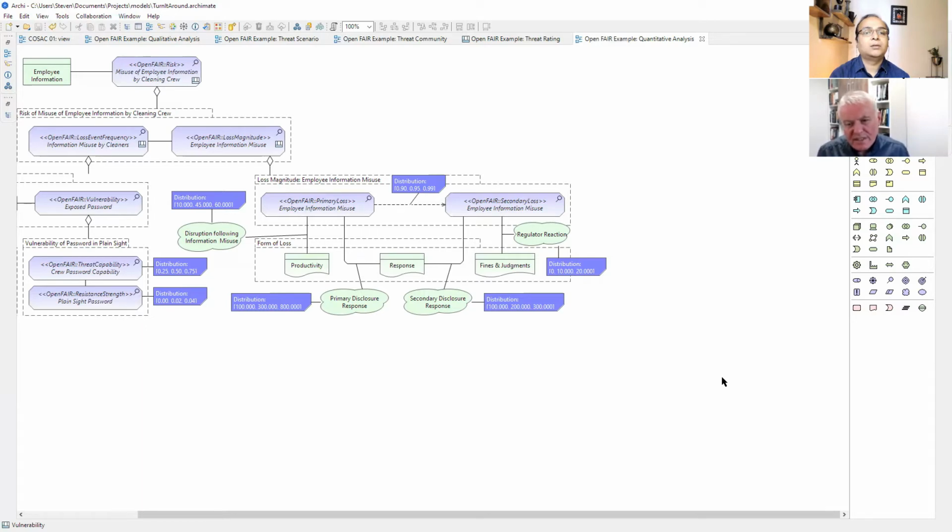It really doesn't matter. You use it. If you know it, you can give a very tight range. If you don't know, you give a very wide range. But in this particular scenario, yes, in this particular scenario of employee information misuse, okay.